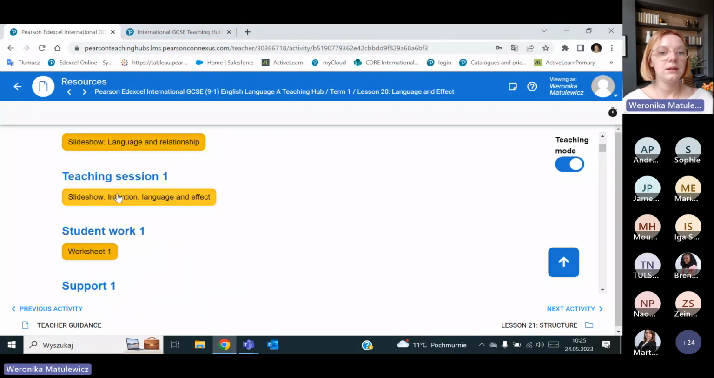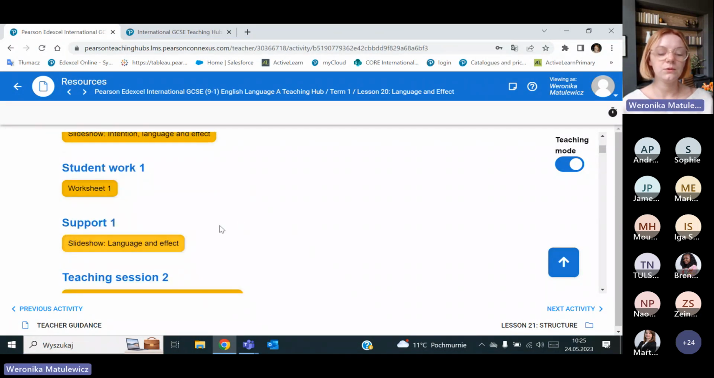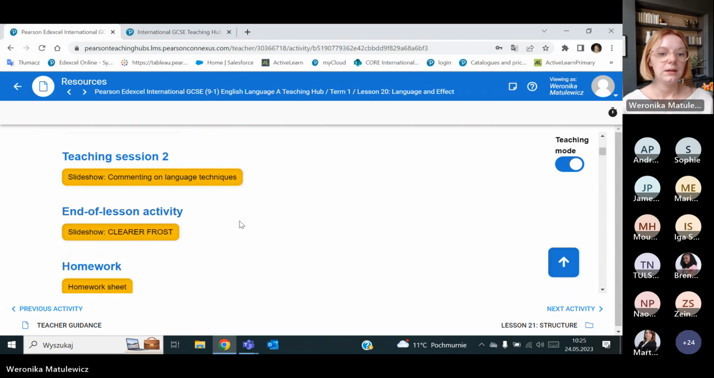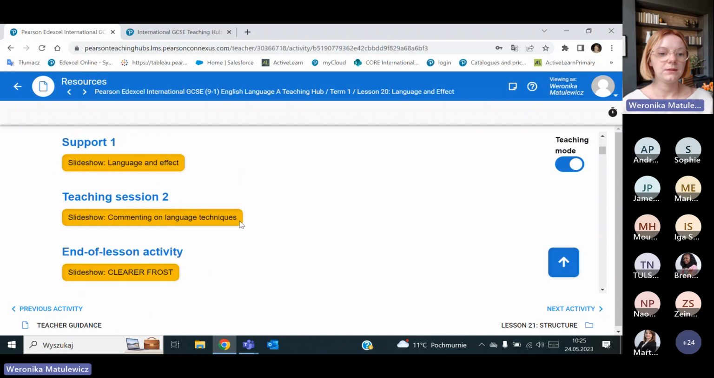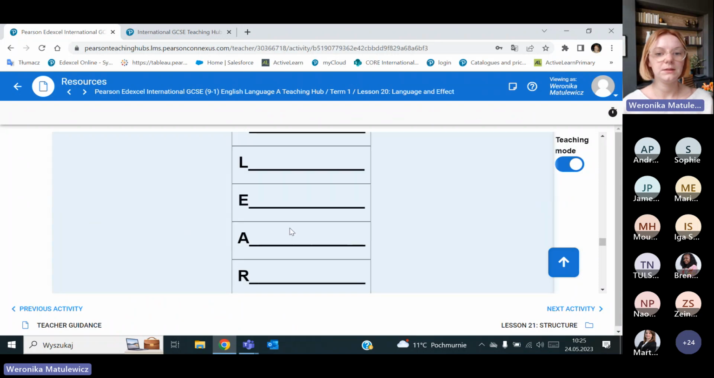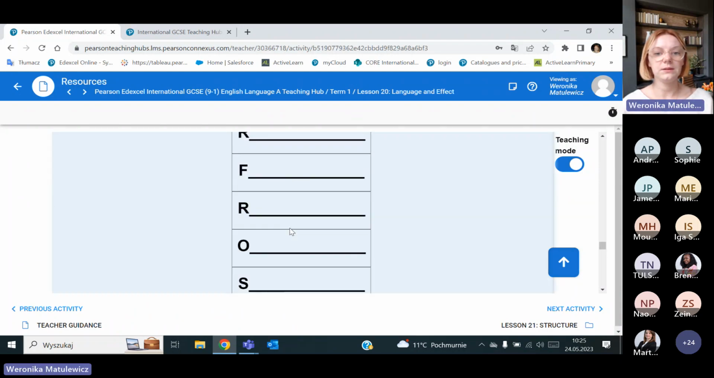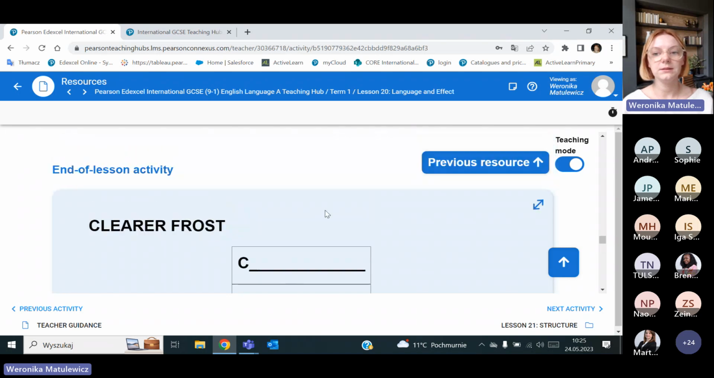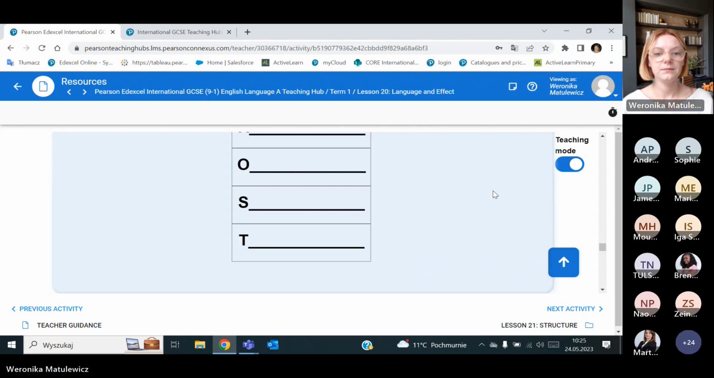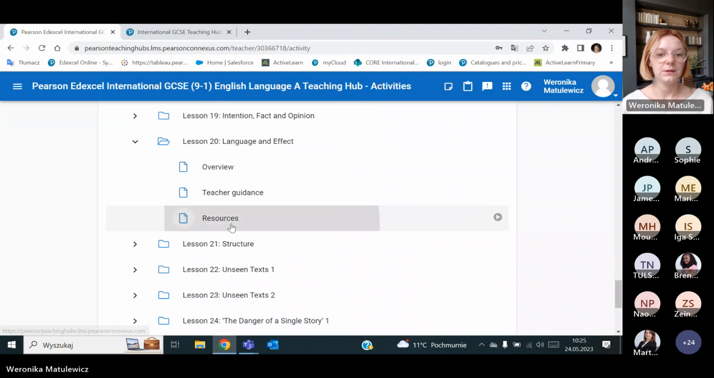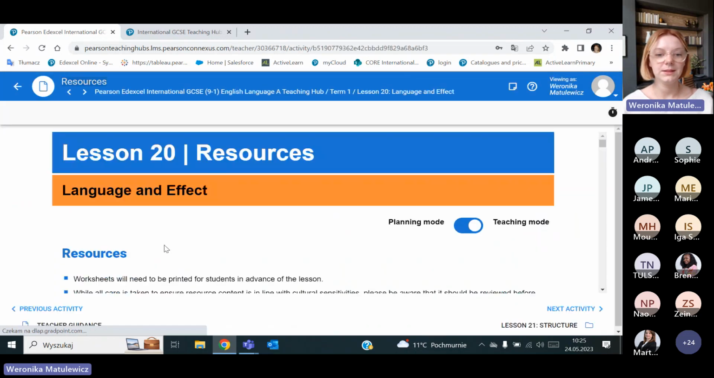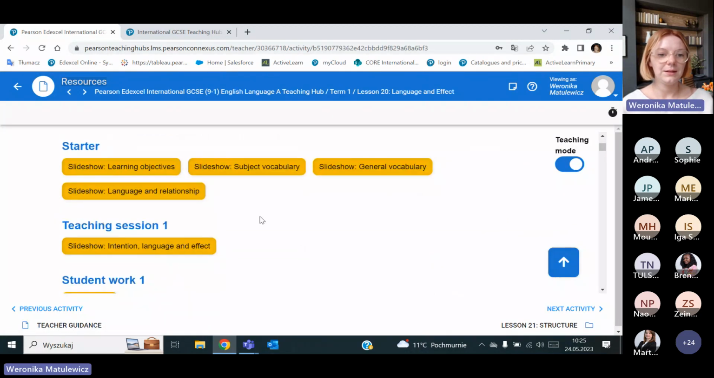There is another slideshow, some worksheets, and end of lesson activities. There you go. So that's how the end of lesson activity looks. Let's go back to the resources, sorry.